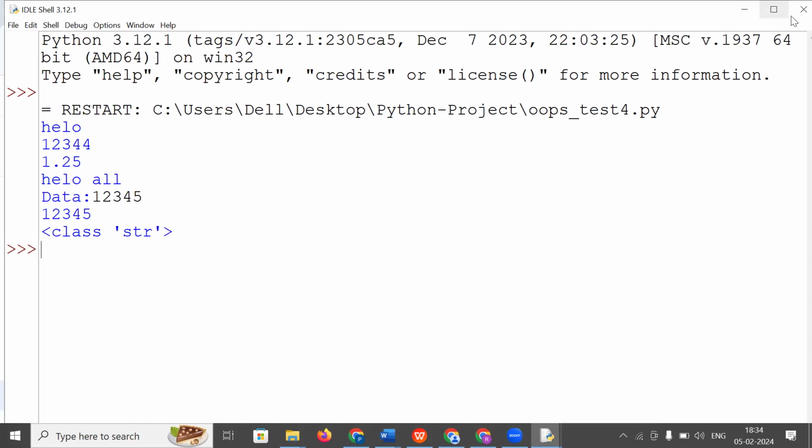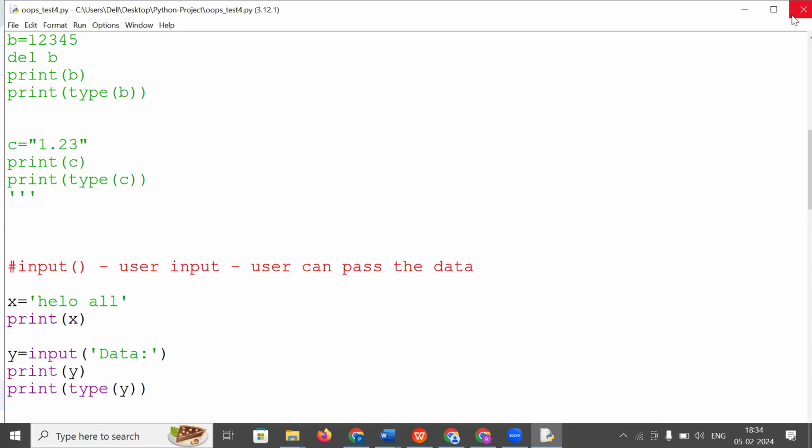It means that by default, the input data type is string only. You can pass any kind of information here. It considers string, even numbers, integer, float, anything you can pass here. It considers only string, because the input's default data type is string. But our question right now is that we have to convert string to integer or else string to float. That is the task.